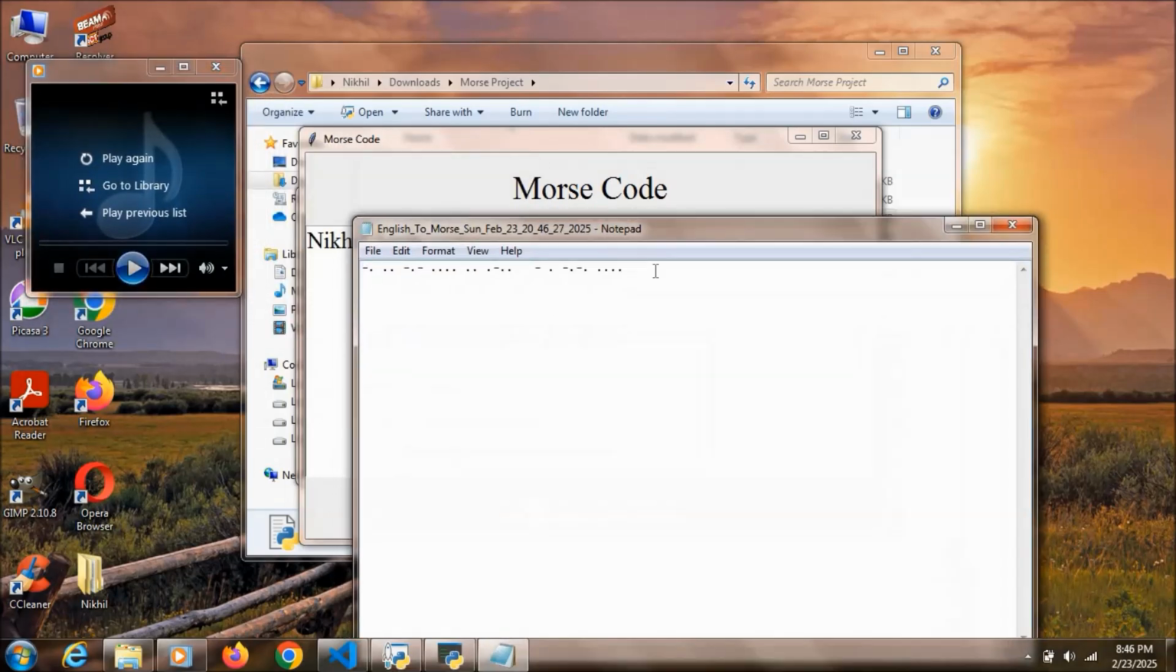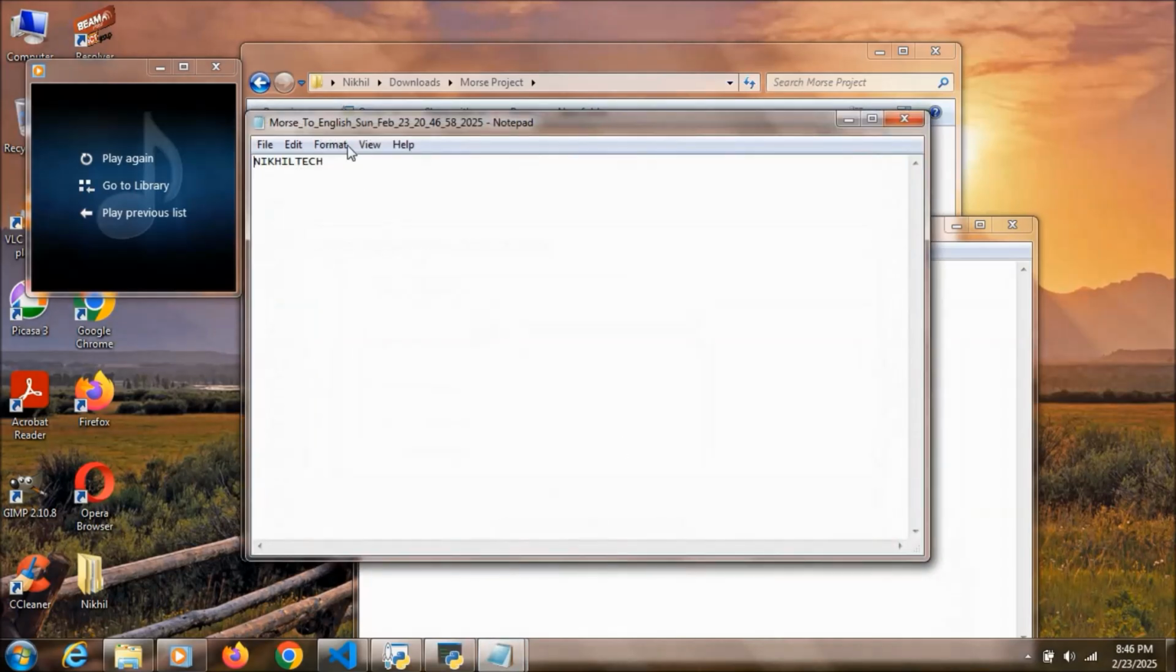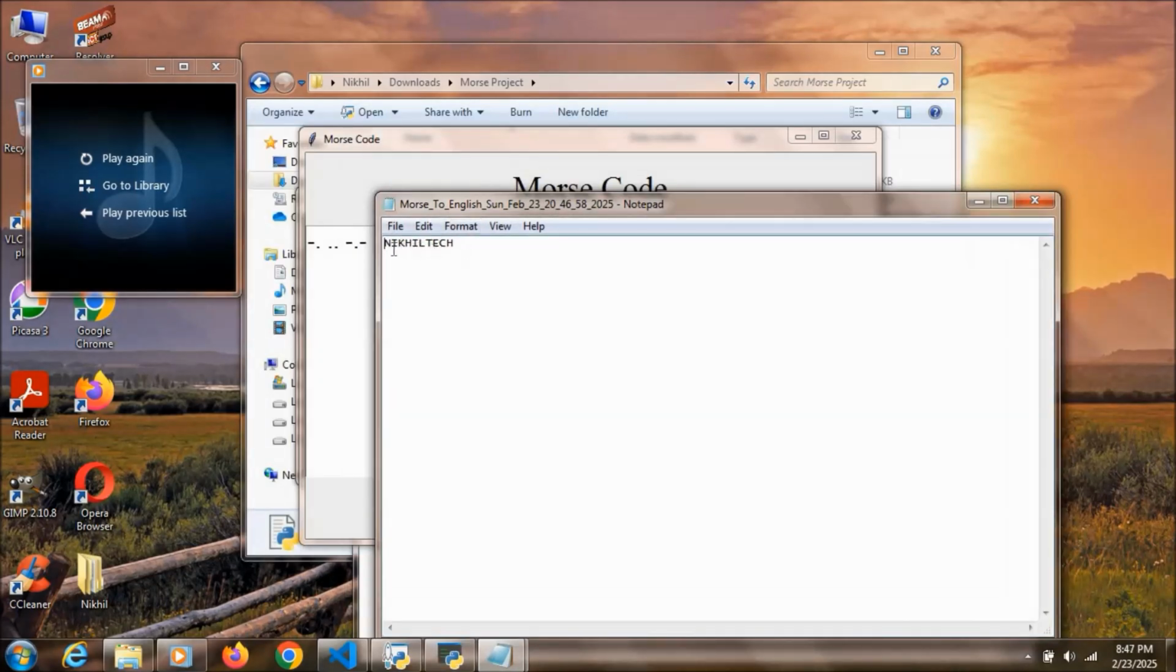And also if you copy this and paste it over here and click on this Morse to English, as you can see, the Nikhil Tech text appears over here. So now I'm going to explain the code for the same. So let's close this.